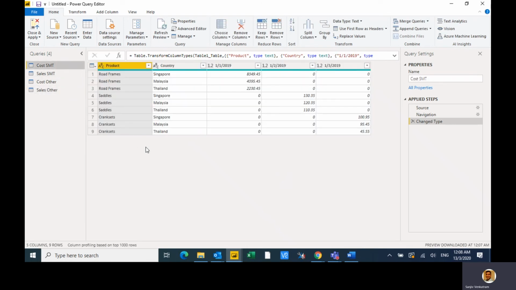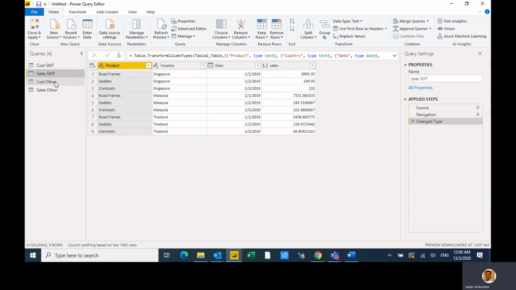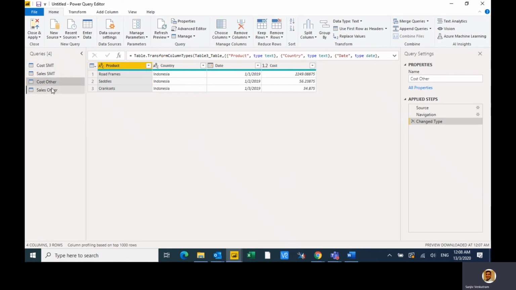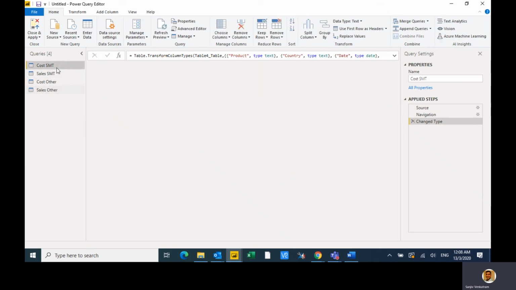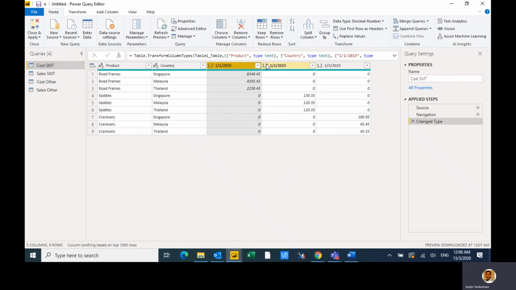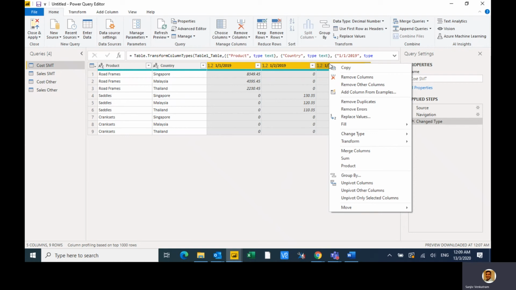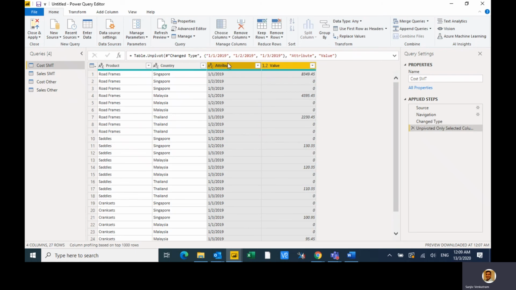So in terms of transformations, since all of the tables look pretty much the same, I'm going to leave them alone for now. The cost SMT, since it's pivoted, we're going to unpivot this data. So I'm going to click on this, right mouse, and then say unpivot only selected columns here. Okay. So I'm going to do that. It's a fantastic 2-second thing. I'm going to change this to date.